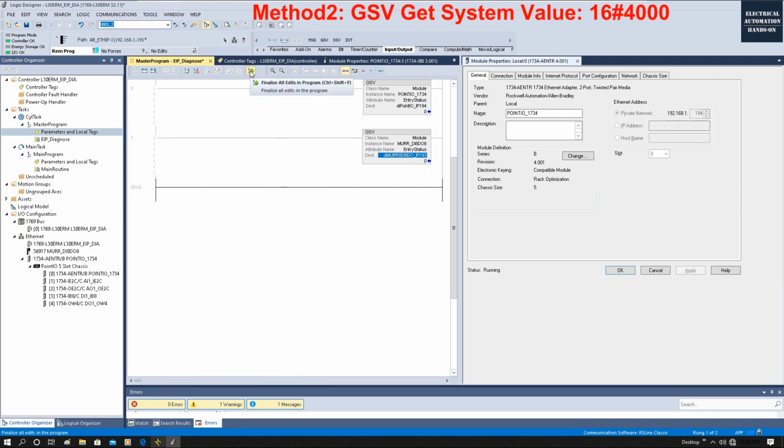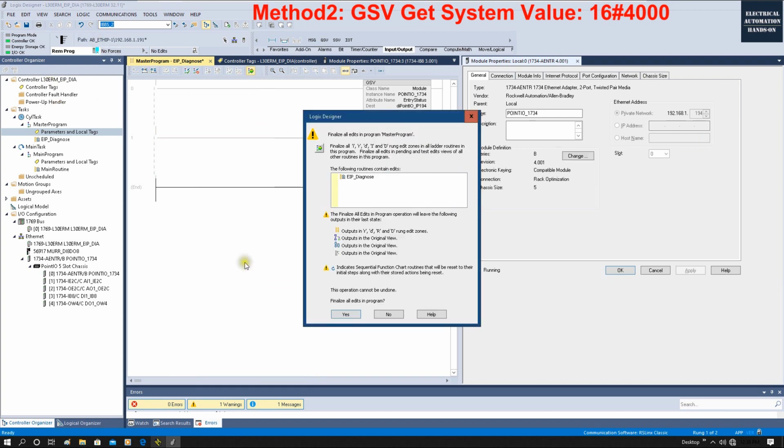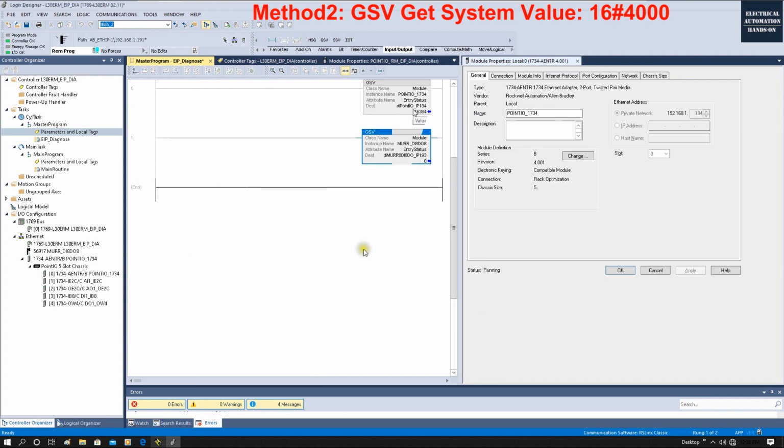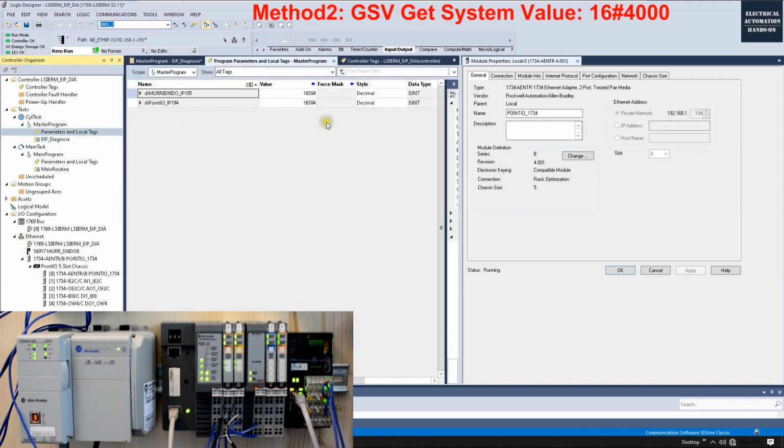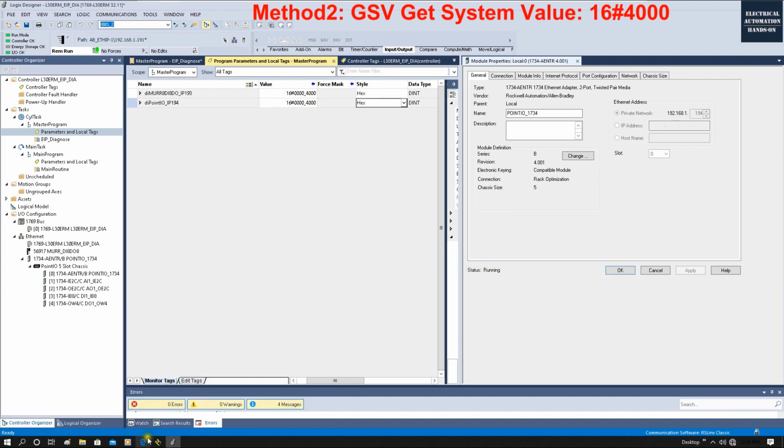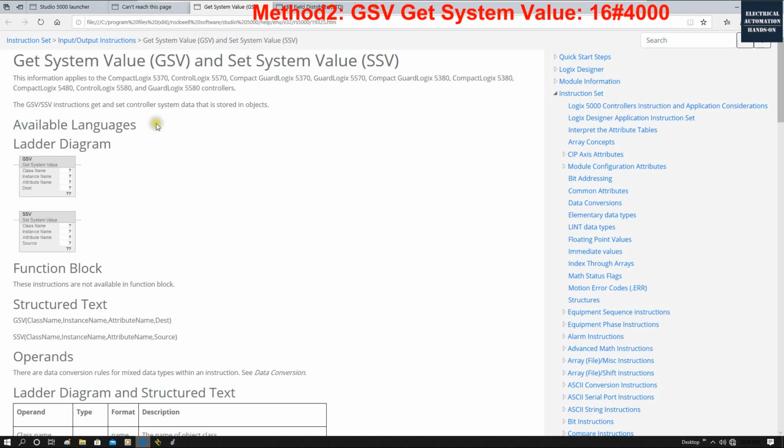Okay, so now let's finalize all the editing. Again, we are doing the online editing. So under the current status, we will see these two integers showing this number. This is the decimal value. If we go to the local variable list, we will see this value showing like this. But if we switch this style to hex, we will see this is 4000. 4000 means running.